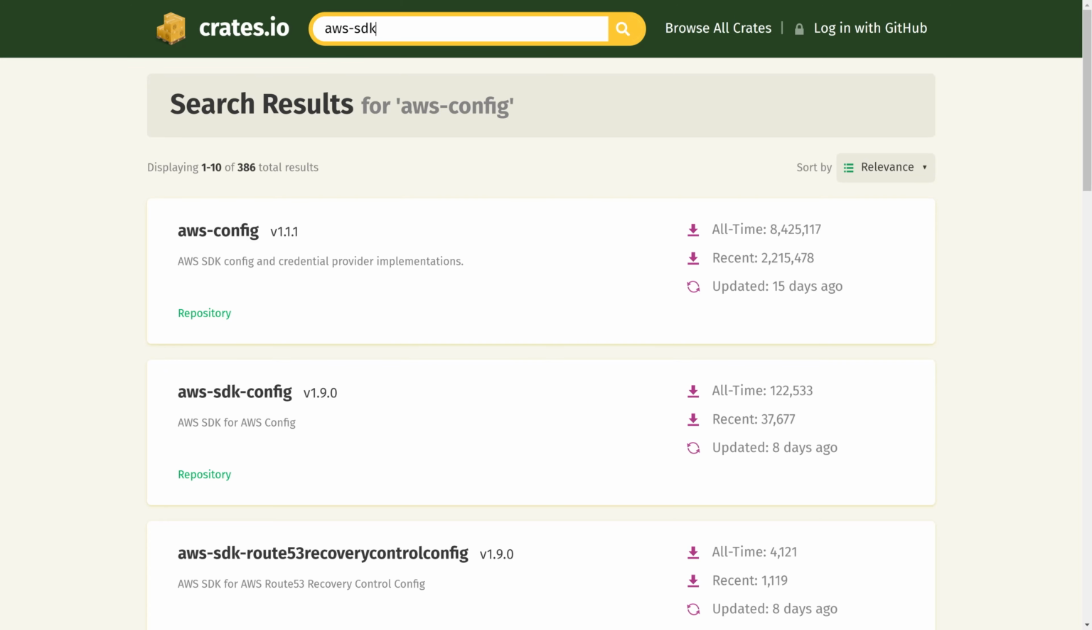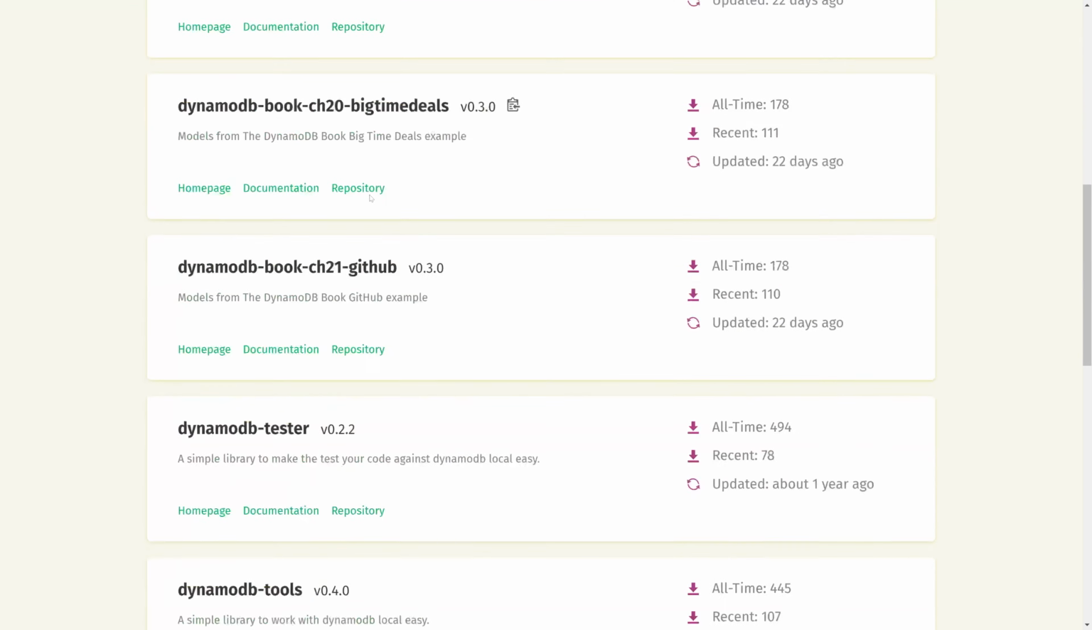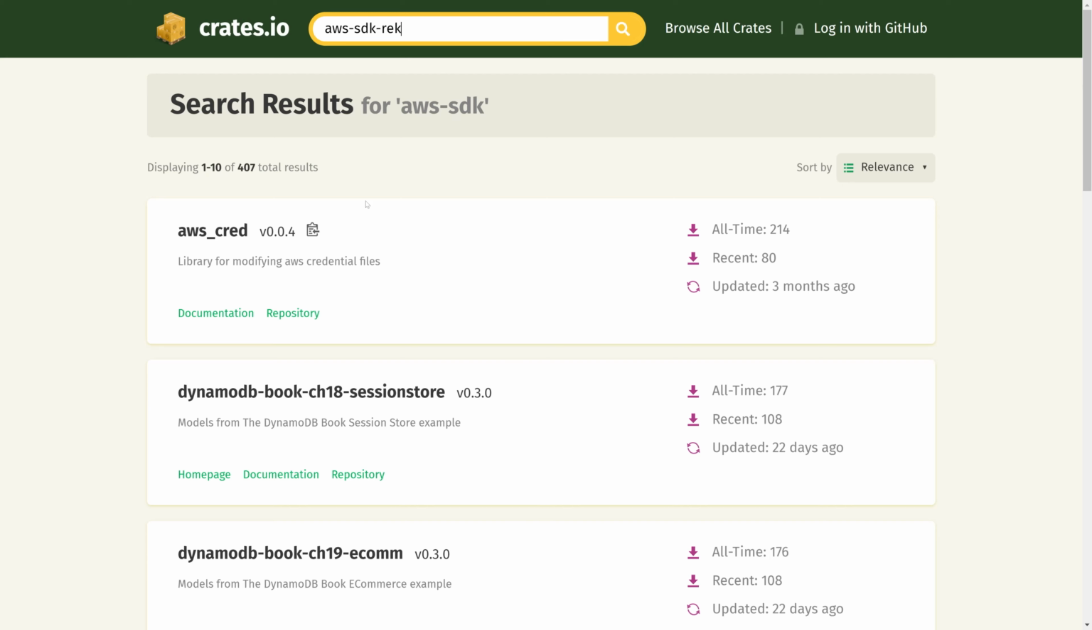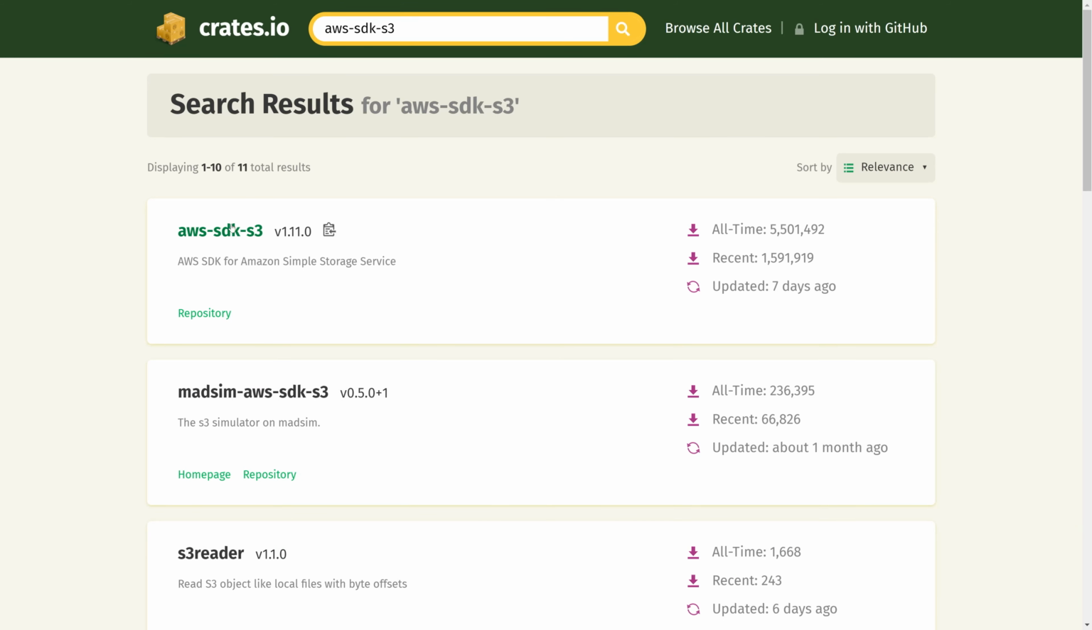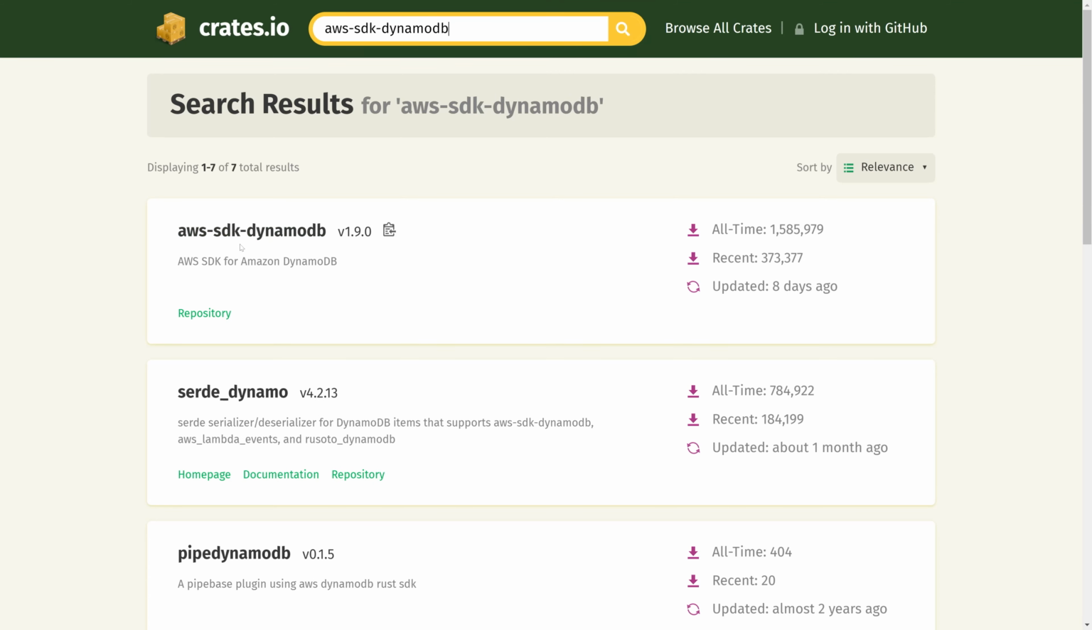But then if we take a look at aws-sdk as a prefix, let's do a search for -rek here, you can actually see that there is this crate specifically for the Rekognition service. So there's also crates for other services like S3 or maybe DynamoDB, for example. There's a separate crate for that. So everything is segmented out by service in AWS.